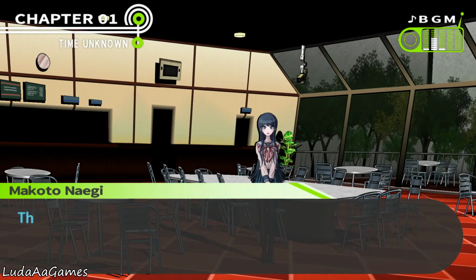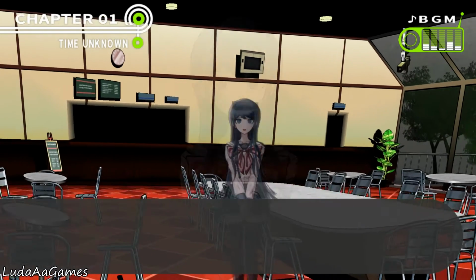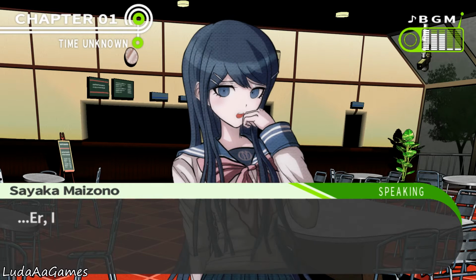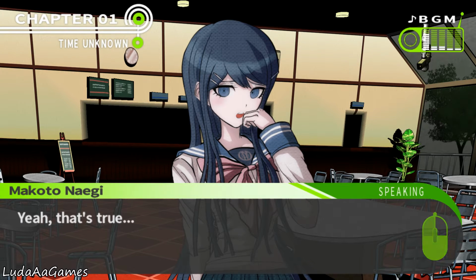I love how they just sort of assemble the room before the scene starts. Like every piece by piece it gets assembled, like we're at freaking IKEA. This must be the dormitory dining hall. It looks pretty clean, so that's good. I guess that's not really important right now, with us being prisoners here and all.